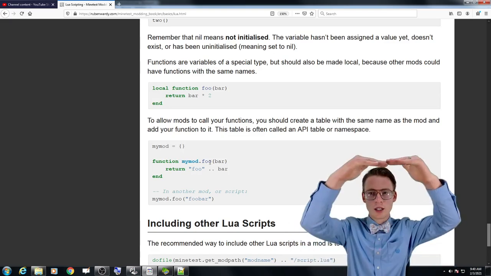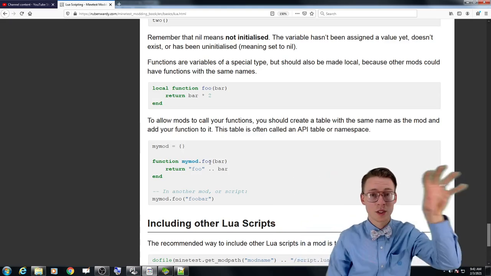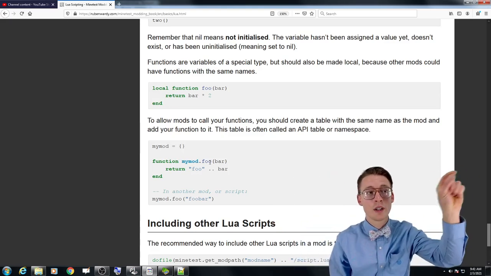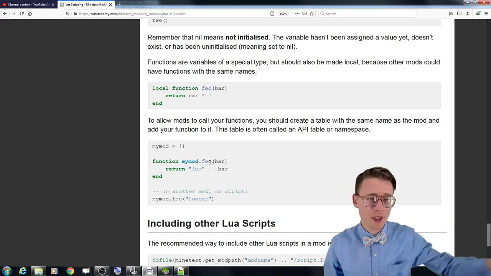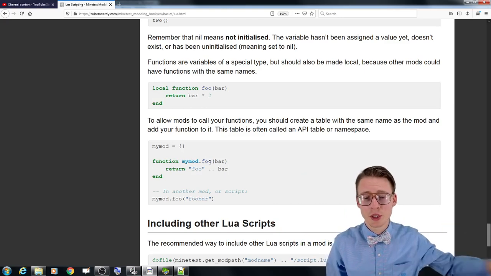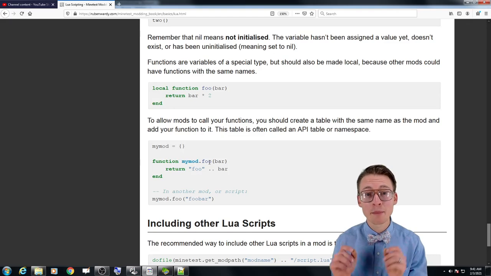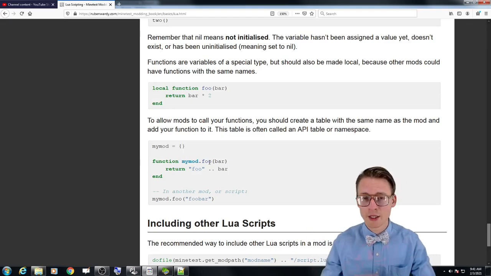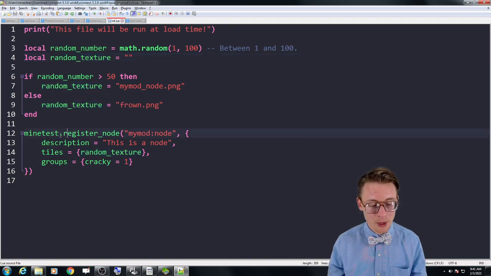So it's like here we have this box with a bunch of cubby holes, and this cubby hole, we have written on top foo. And then if another mod wants to use foo, specifically the foo from my mod, they would say mymod.foo. And fantastic, this is incredibly important, because what do you know? I see a little period there.